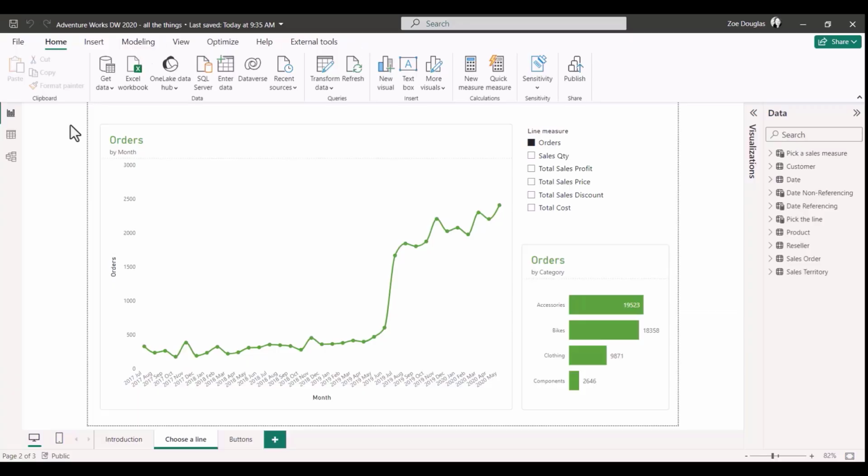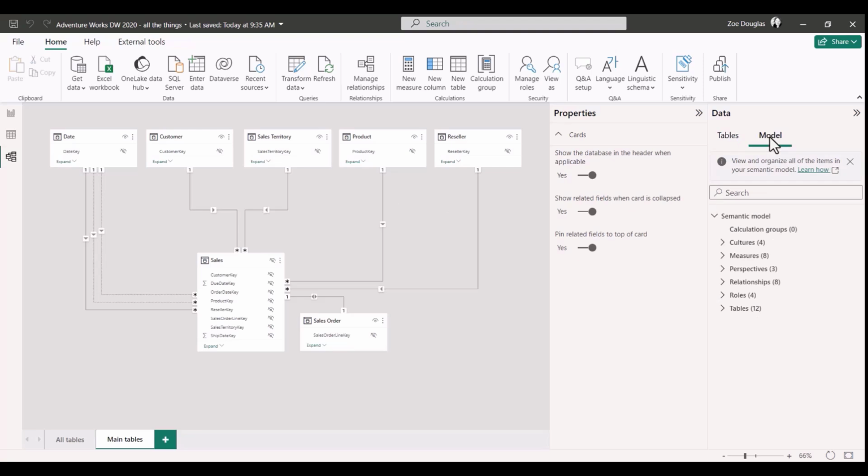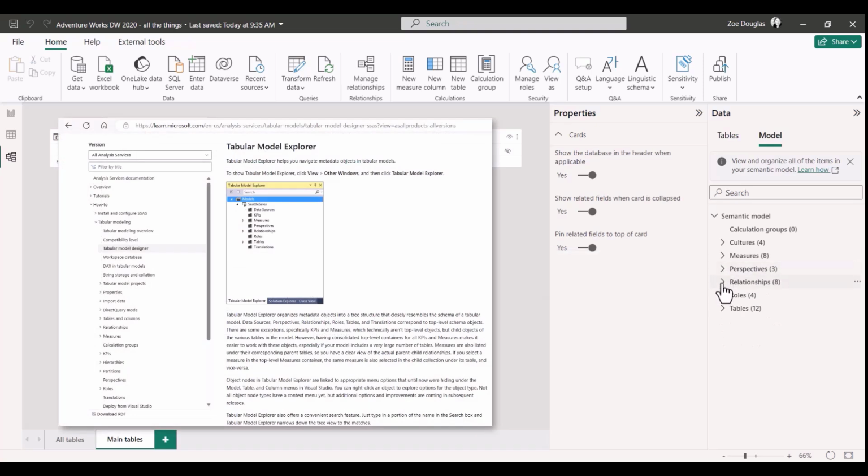My name is Zoe Douglas, and we are excited to announce the public preview of the Model Explorer. The Model Explorer can be found in the Model view of Power BI Desktop. Over in the Data pane, you see your tables, but you can also now flip to this Model Explorer and see all your semantic model items listed in a tree view, just like you can in the Tabular Model Explorer in Visual Studio.